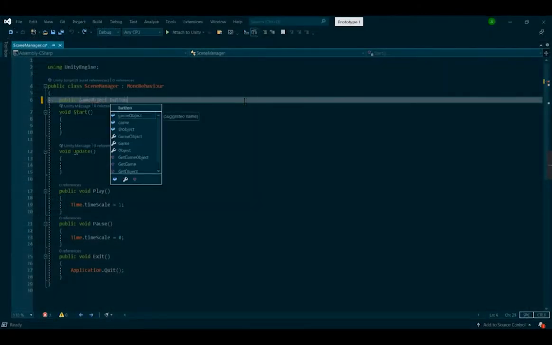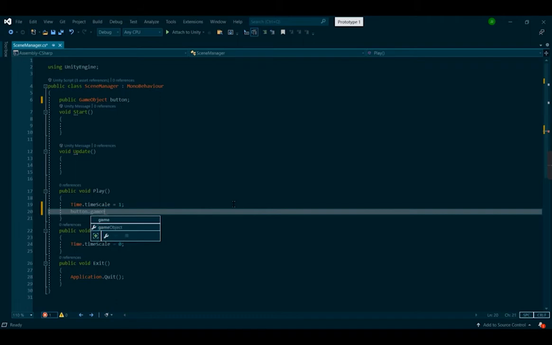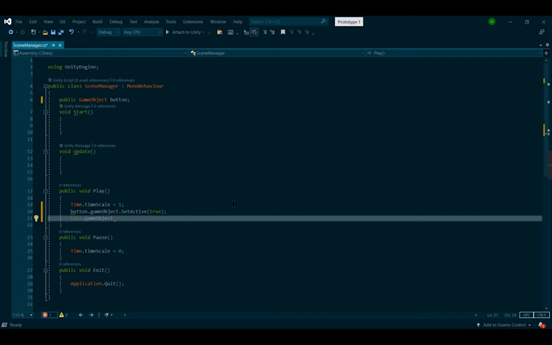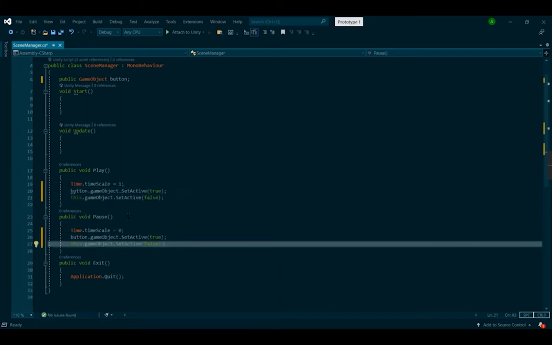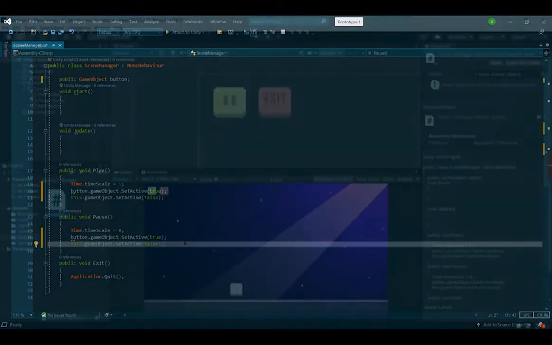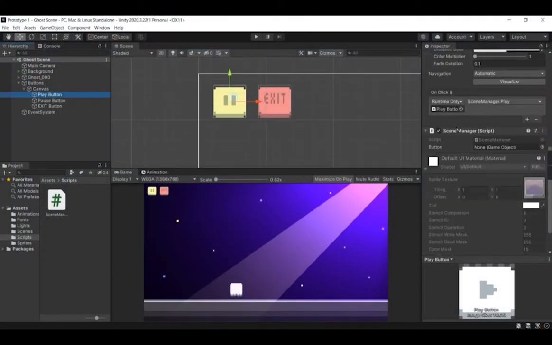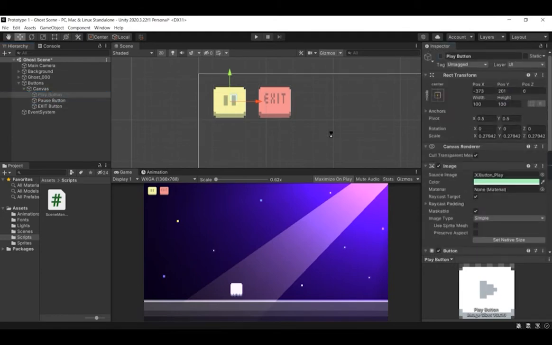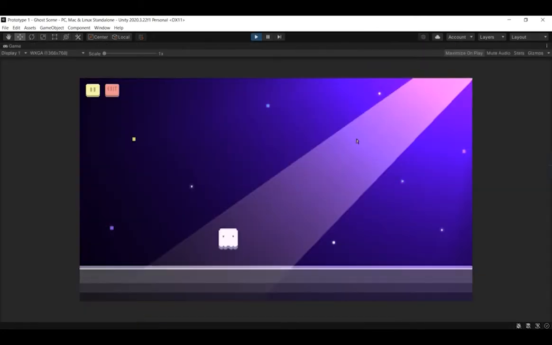First, we're going to add a public game object called button. This will be the button that we want to interchange with. When we press play, we want pause to appear and play to disappear. When we pause, we want the opposite to happen. Alright, let's go back to the editor. Since the game is already playing at the start, we need to disable the play button game object. Now let's test this out. Voila! Our button functions are complete.